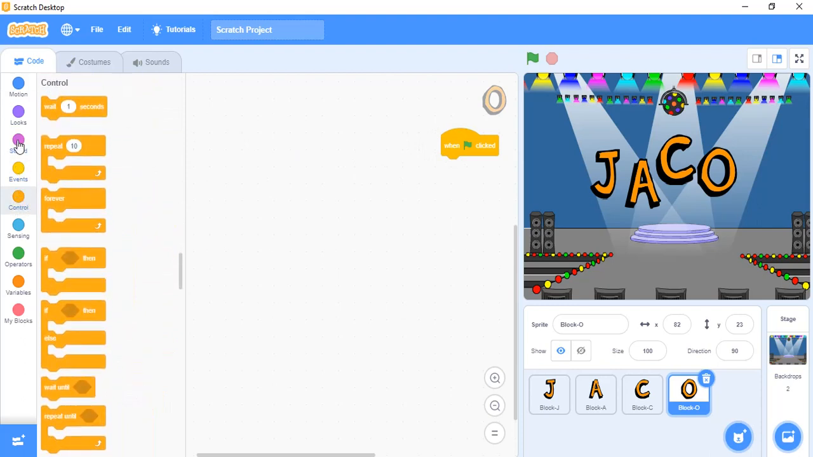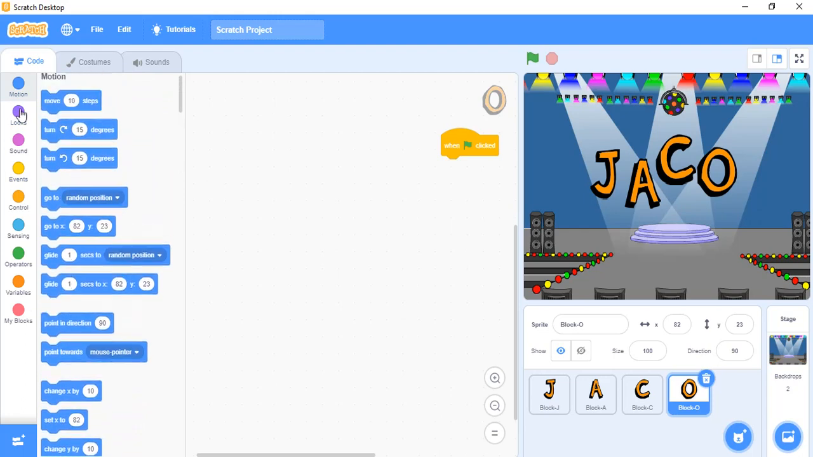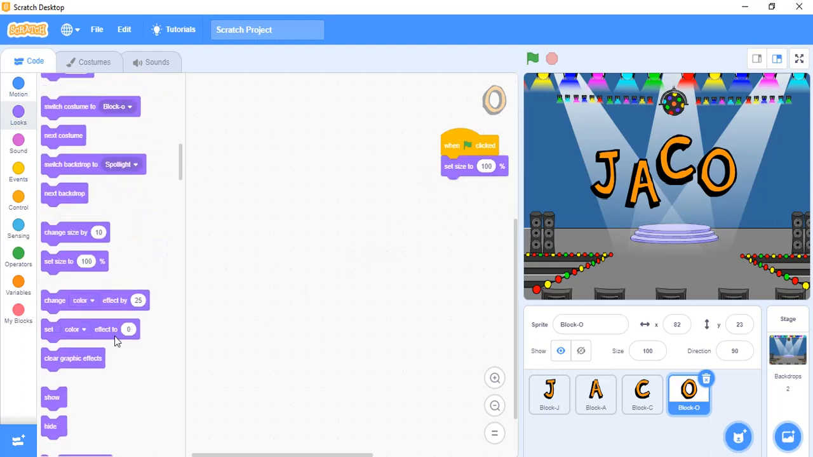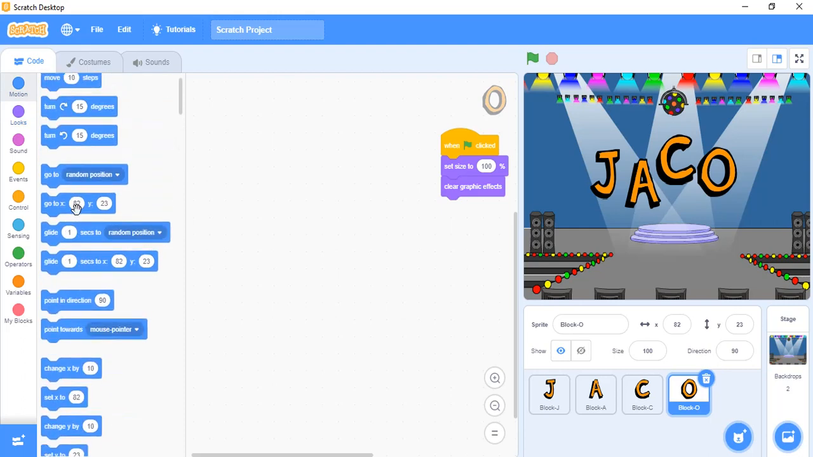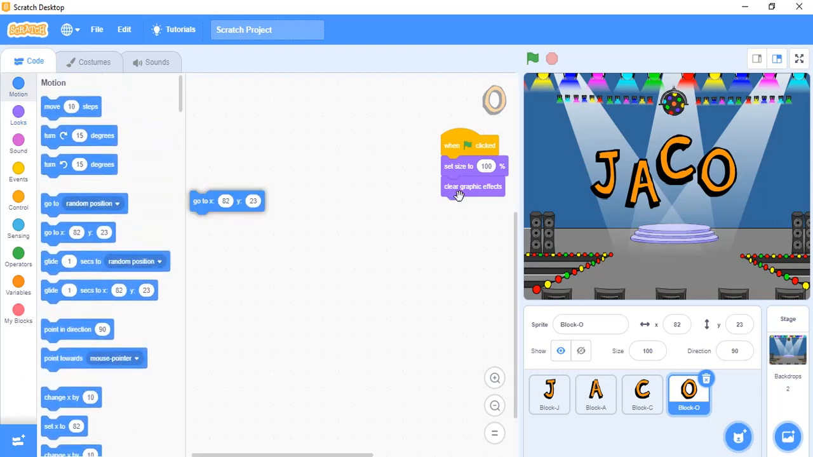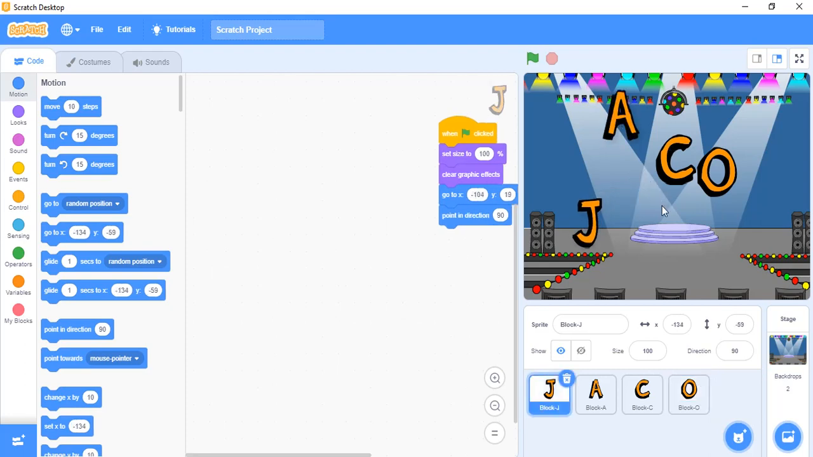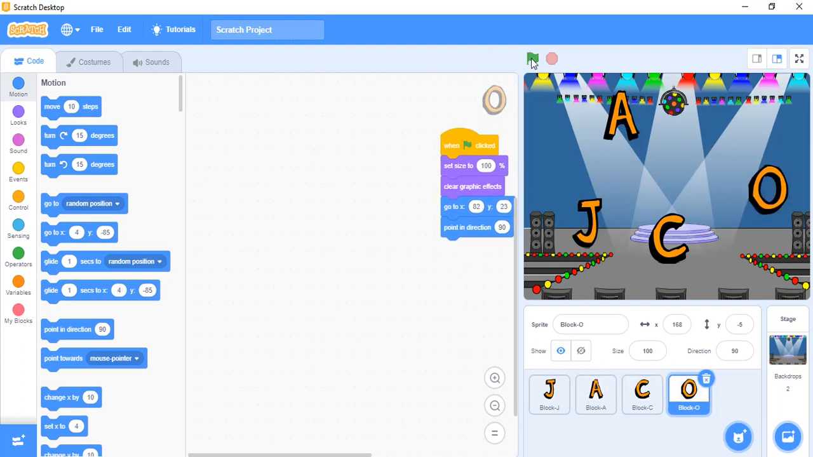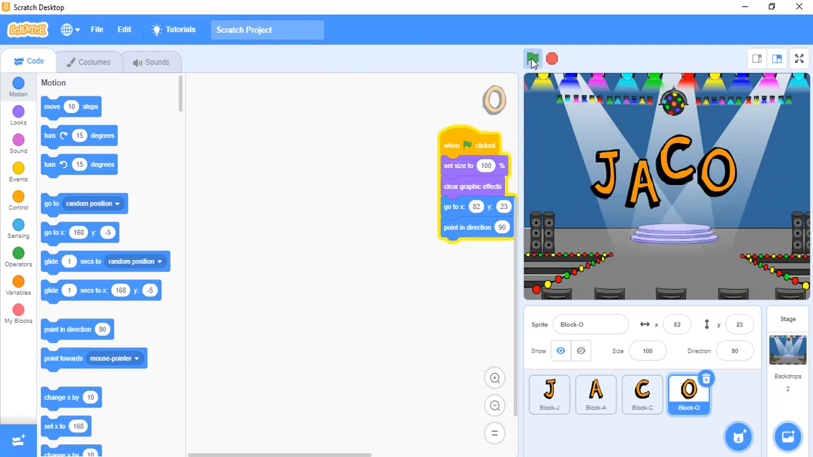Looks, set size to 100, clear graphic effects, go to X, and point in direction 90. And now we can just test it and see if it works. Let's press the green flag, and the letters go back to their starting positions. Perfect. So let's start with J.